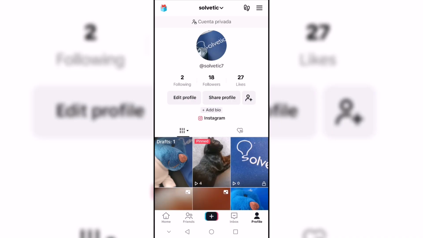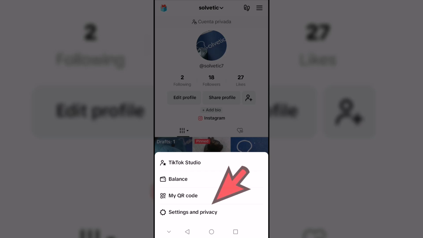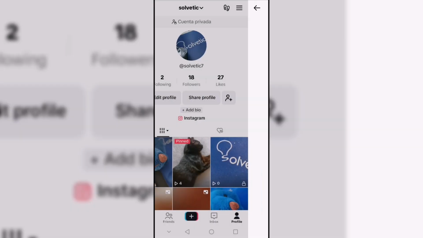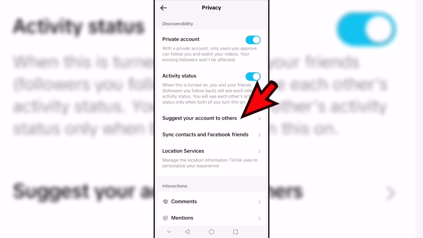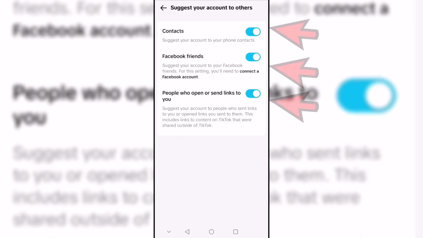Today in Solvetic, we will see how to hide TikTok account from friends. We start by entering our profile. Next, we open the top drop-down menu and then click on Settings and Privacy. After that, click on Privacy, and then on Suggest your account to others. Finally, we can deactivate the options that appear to prevent your account from being recommended to other contacts.